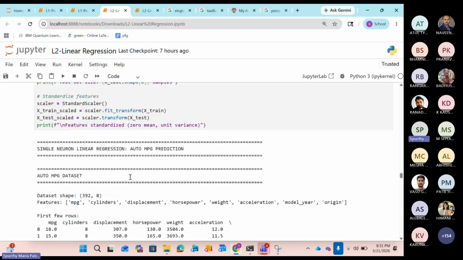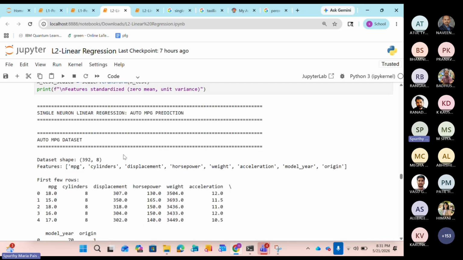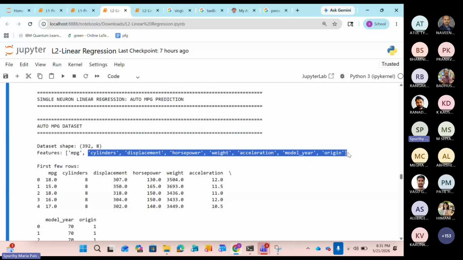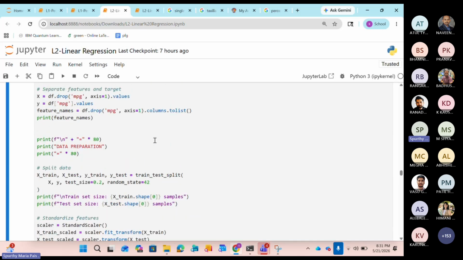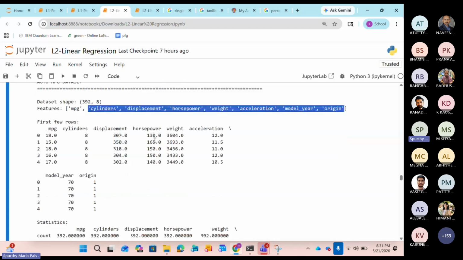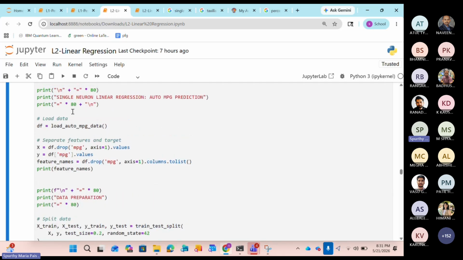Once I have defined my data set, next what I am doing, I am taking x is equal to df dot drop mpg, axis is equal to 1, dot values. So what I'm trying to do, out of the entire data set, I am dropping mpg and giving all these as the input features or my training data x input features. So all these will be my x is equal to input features. Next, what I'm doing, y is equal to df mpg dot values. So my mpg is basically going to be my target data. That is basically my target data. That is what I am doing here.